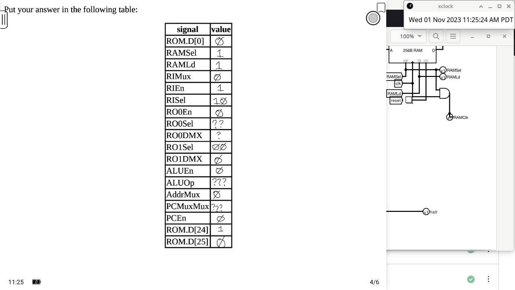Yes? Is there a reason you put them as question marks when they could be zeros? The thing about the question marks is, I can specify this as 0, 0, 0, 0, 0, 1, 0, 1, 0, 0, 1, 1, and so on. It wouldn't change anything, because the ALU is disabled, so it's not going to do anything.